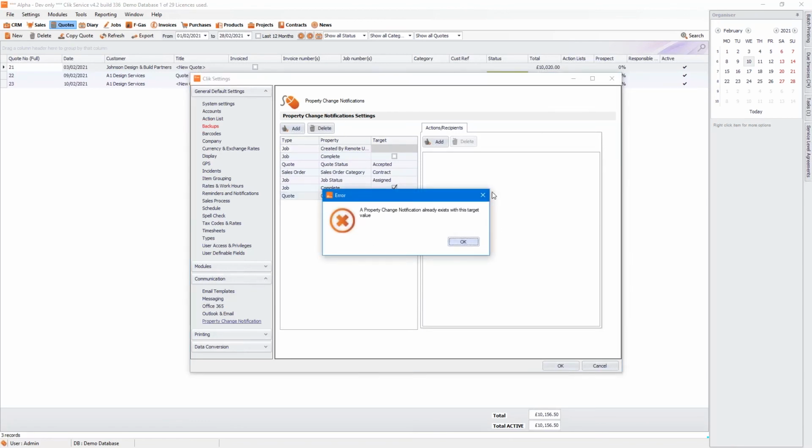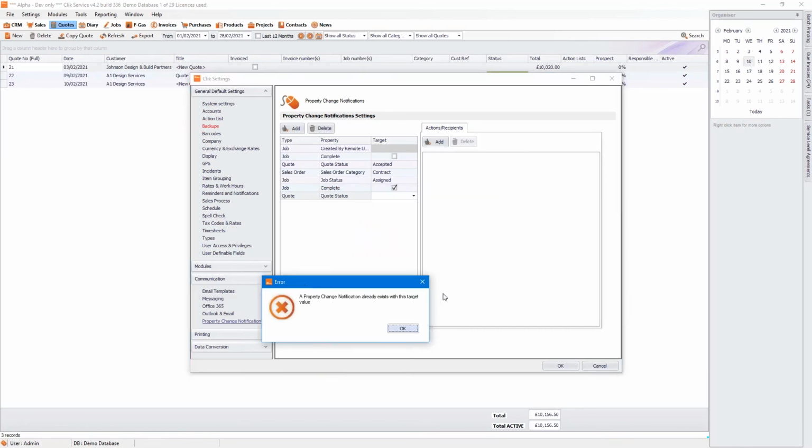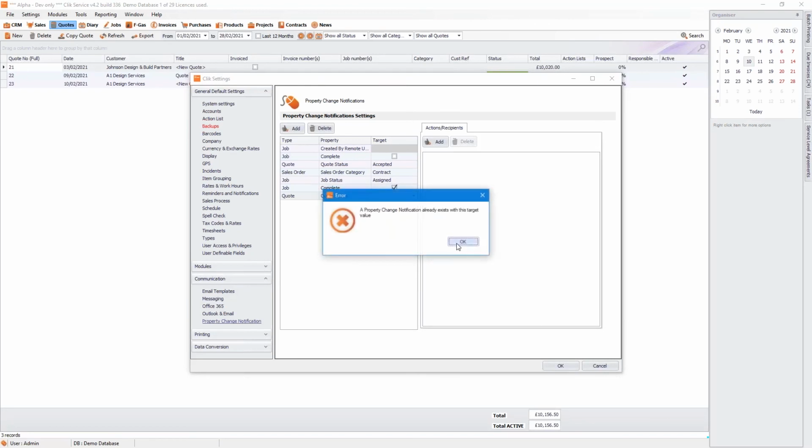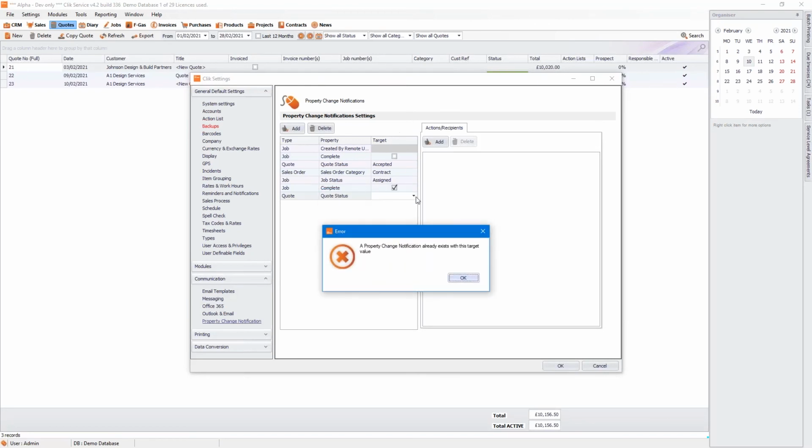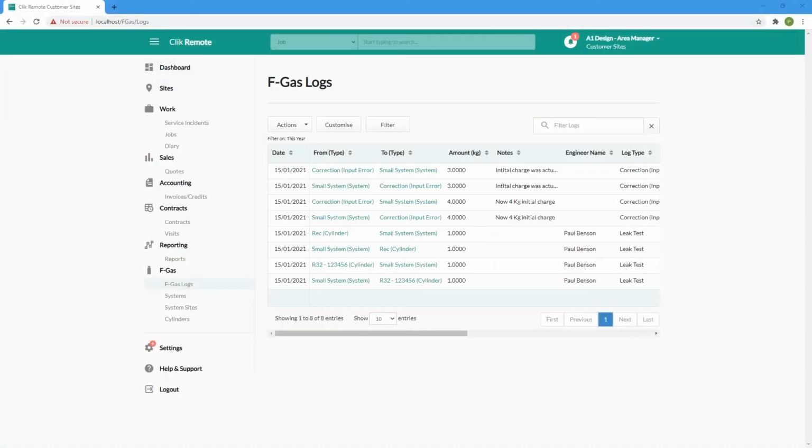I've already got one that exists with that, so it will do it. Yeah, you need to set it up, otherwise you won't know. I'm just going to close down my Clik because that message is not disappearing, because I already have the quote status in there and it's complaining that I've already created that property change notification. But you can do that as long as you set up the property change notification. We do have an FAQ on that as well, KBs and other material about property change notification on our support site if you need it.